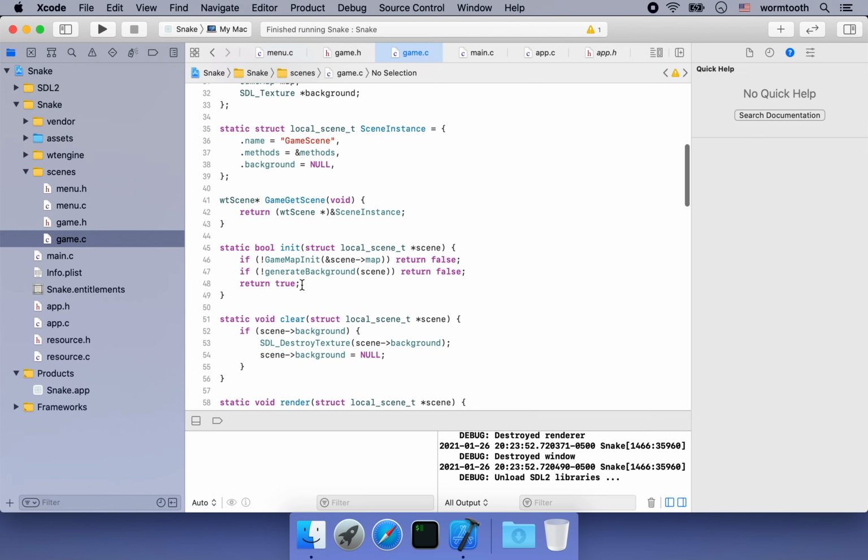Next, we're going to go into the details of these two functions in the init function here. First of all, we're going to see how we initialize the map structure using this GameMap init.